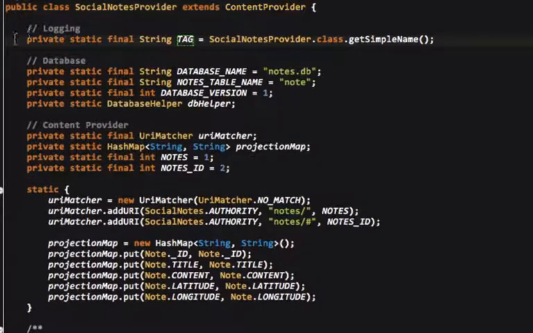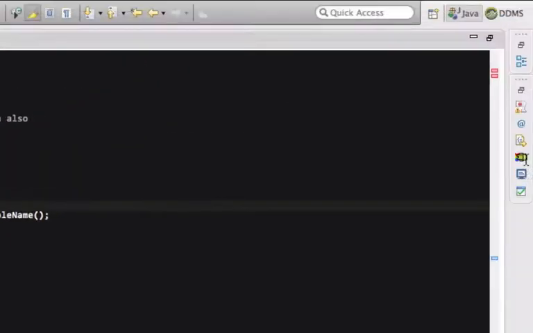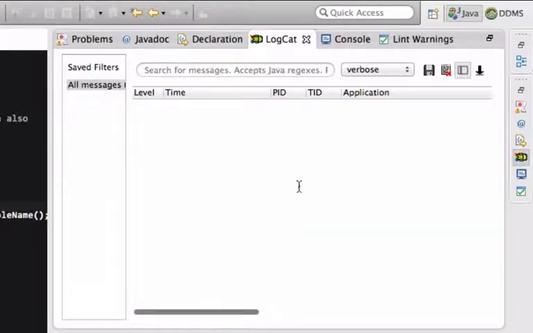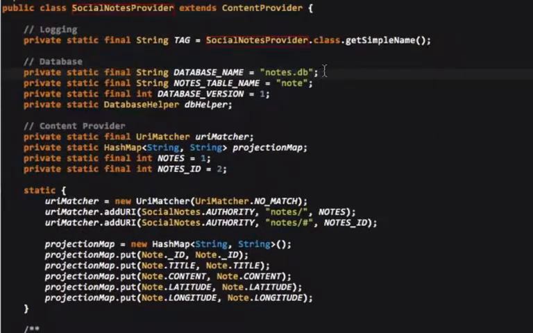Alright, you can see we have a tag, which is just the name of the class, class.getSimpleName, which would just return this SocialNotesProvider. The tag is mainly used for logging. Any kinds of logs would show up here on logcat. It's where you would plug in your device or go on the emulator, and it would show you a list of logs, really helpful for developers if you're trying to look through an error. And what logcat would do is it would tell you the exact lines of code where the error is happening. It's very useful.